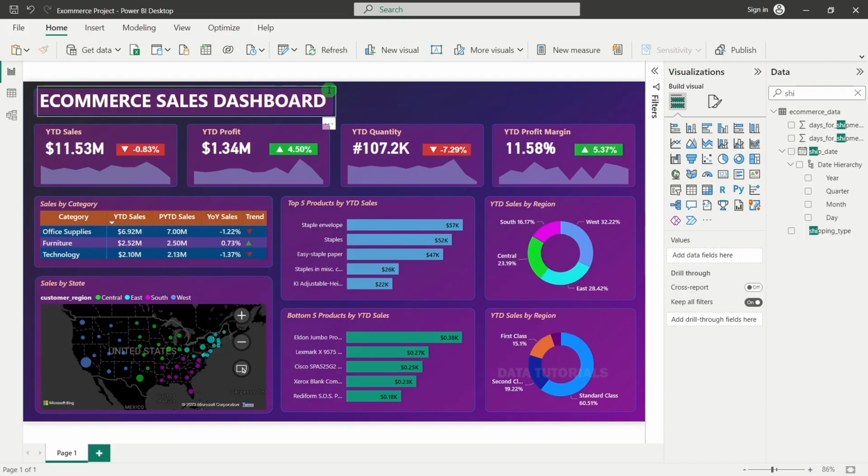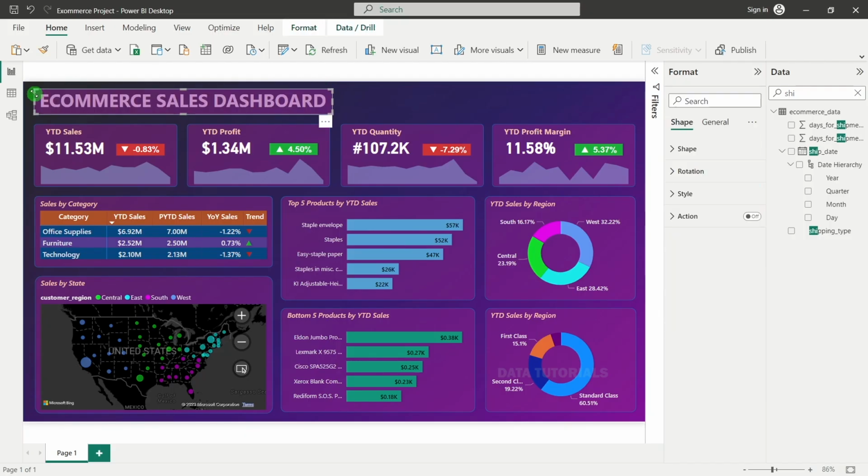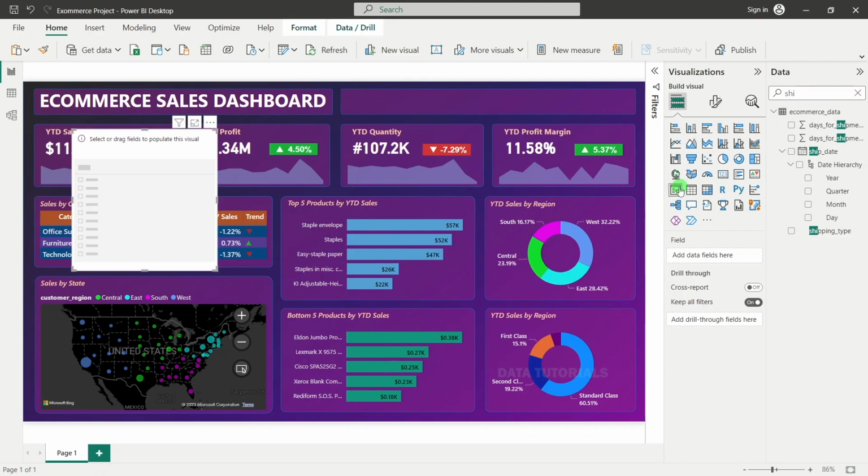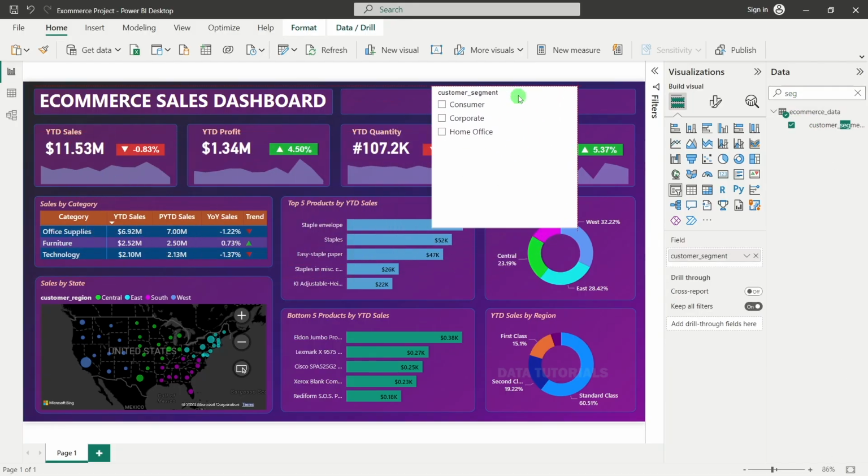So for the slicer, I will copy this shape, Control C, Control V, and I will add it over here. Okay, and I will reduce it from here, and we will add a slicer for our entire dashboard. So select slicer from here, and it will be segment, I guess. Yeah, customer segment, and we will add it over here. So this is our customer segment.